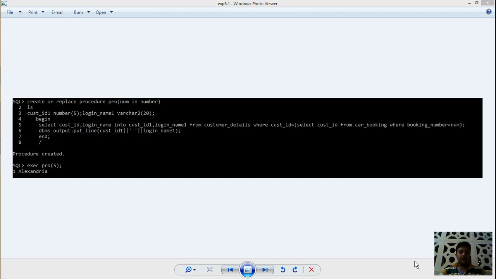Welcome to database experiment number 6. In this experiment we are going to create a stored procedure that displays the name and cust ID of the customer whose booking ID is passed as parameter. So in this, what we have to do is create a procedure.